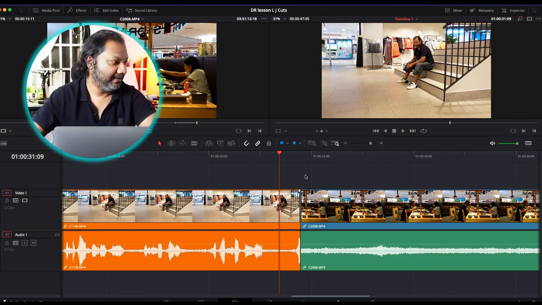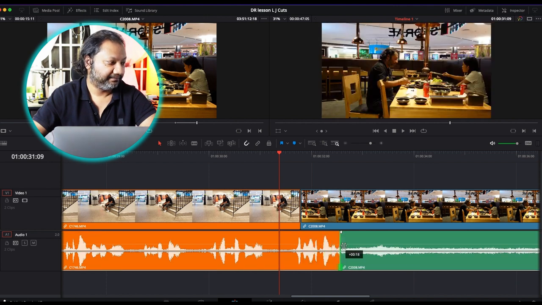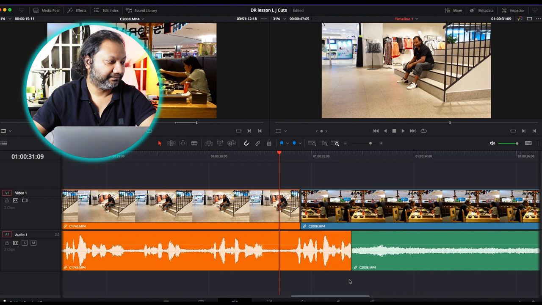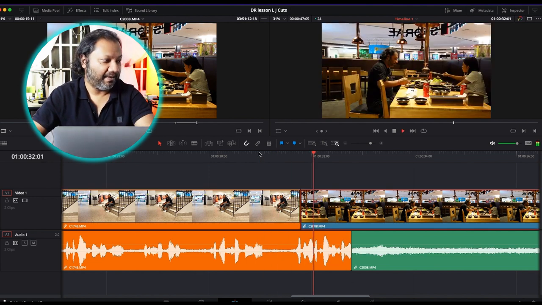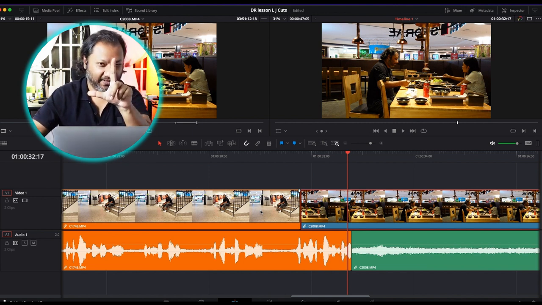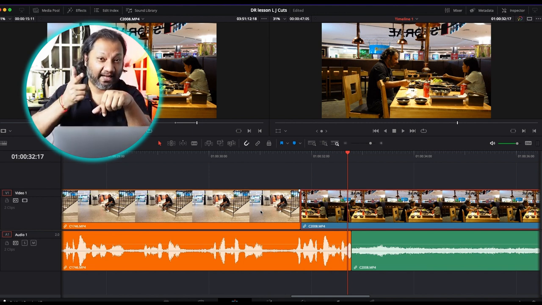So now I'm going to unchain, and I'm going to select my audio, only the audio. And now you notice what happens. If I play this, my video has stopped, but my dialogue, my speaking has still gone on, even though the video has changed on the top. If you look at the orange, you see it looks like an L. That's known as an L cut.